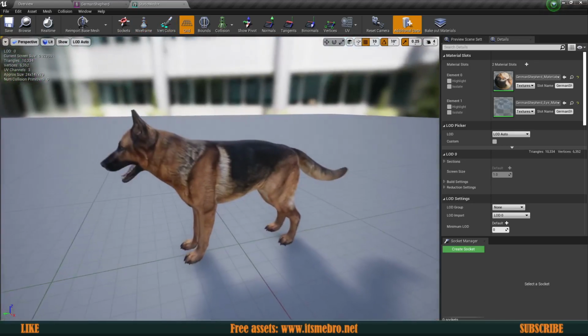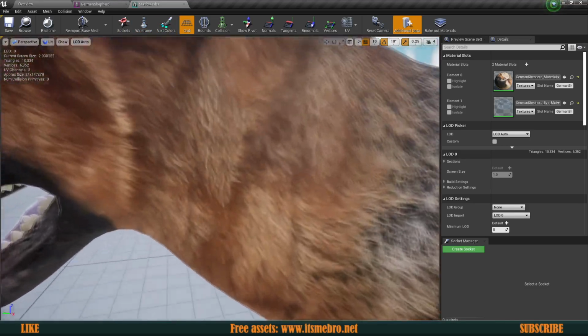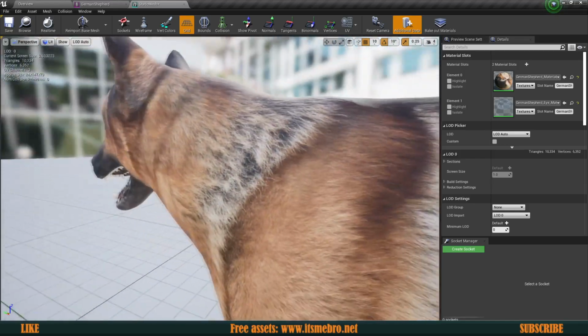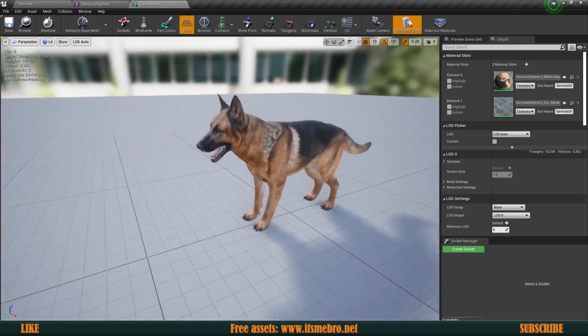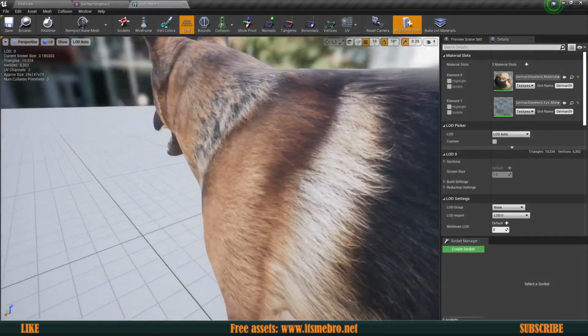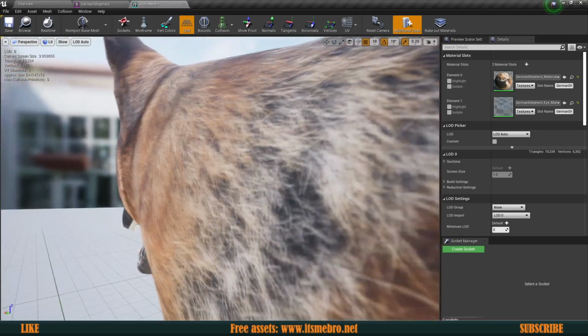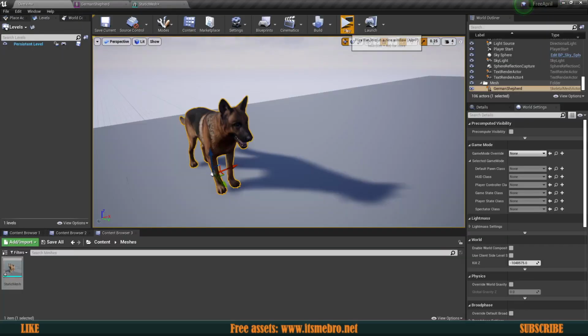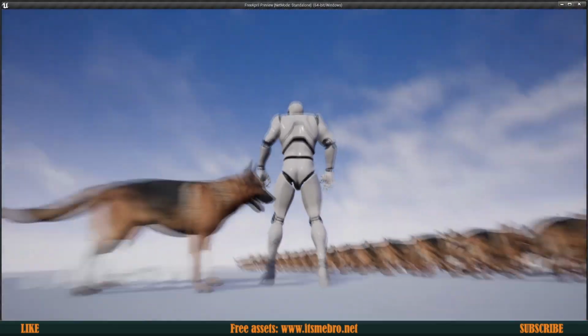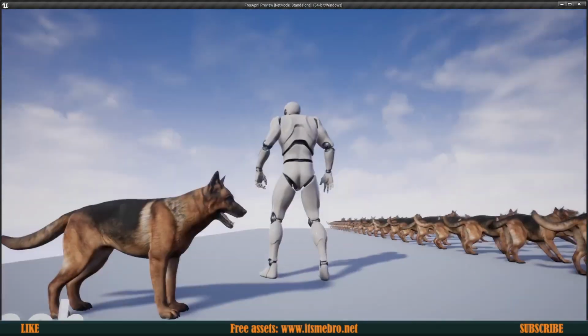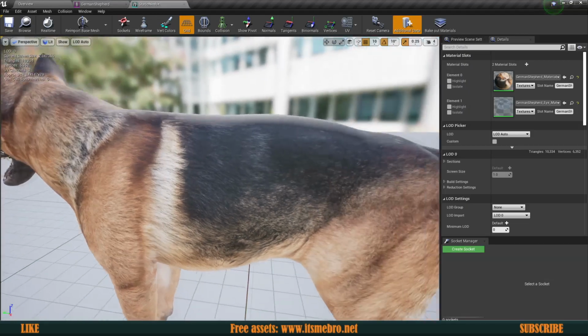So if we look at the model itself, obviously there's no actual fur, it's just a texture, but it does look pretty good. It depends on the game obviously, but nobody's probably going to be looking at the dog from an angle like this, so don't you worry about that. If you just hit play, this is as close as you can get to seeing the dog itself, and it looks pretty amazing, so don't worry about that too much.